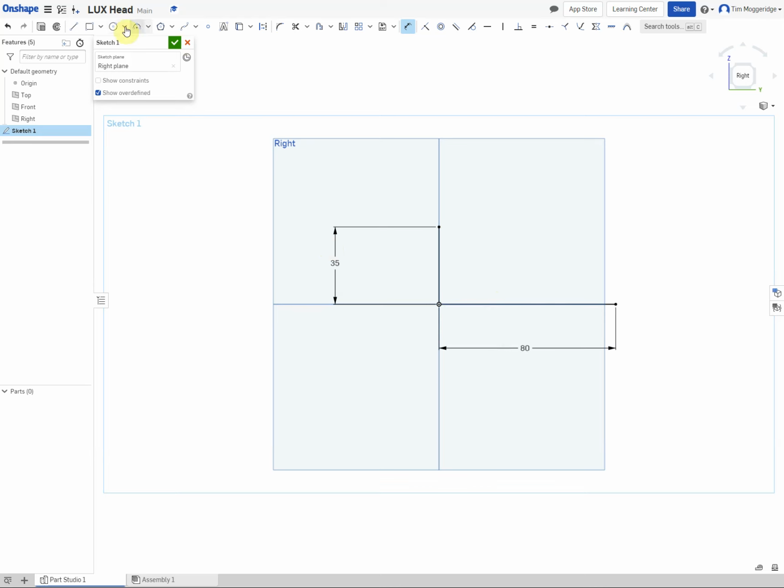We're now going to use the ellipse tool, which is under the circles. So we use ellipse. I'm going to click on the origin for the center. I'm going to click at the end of the horizontal line, and then I'm going to click at the end of the vertical line, and that gives us the ellipse that we want.